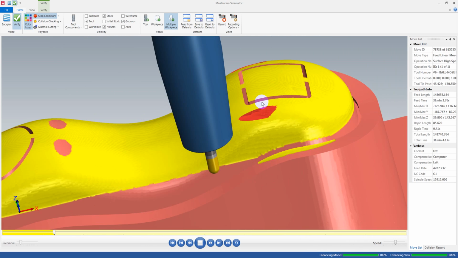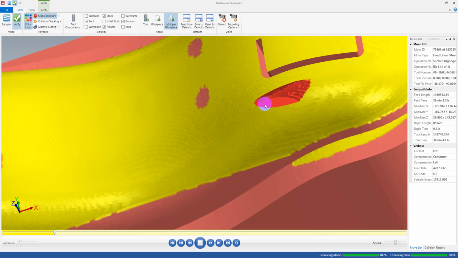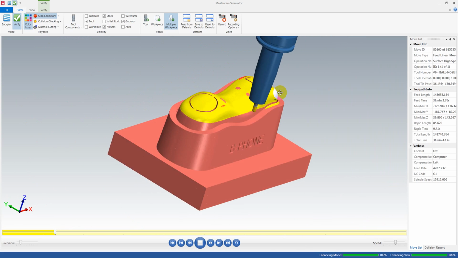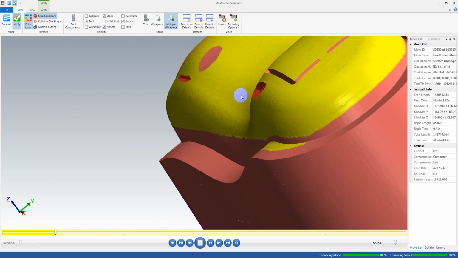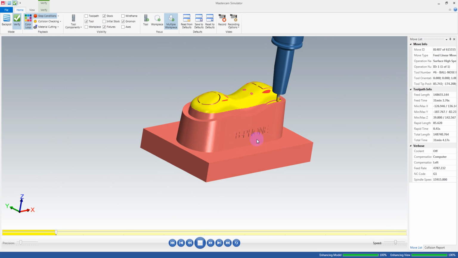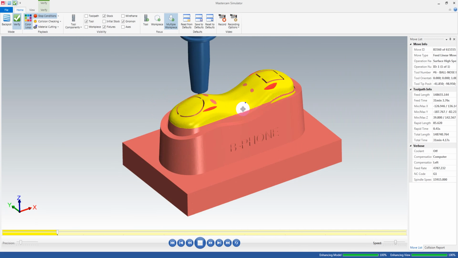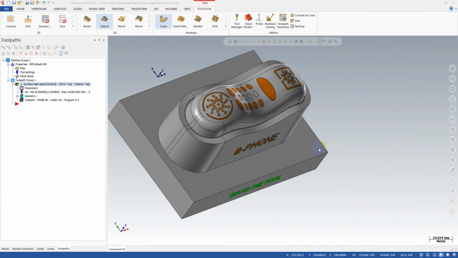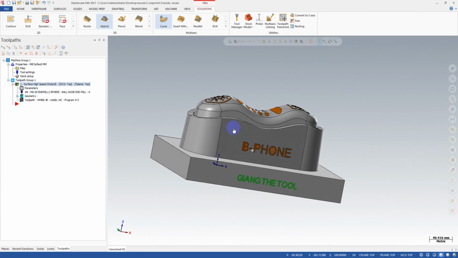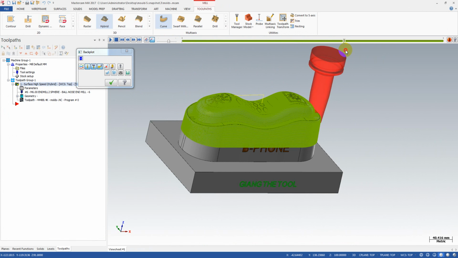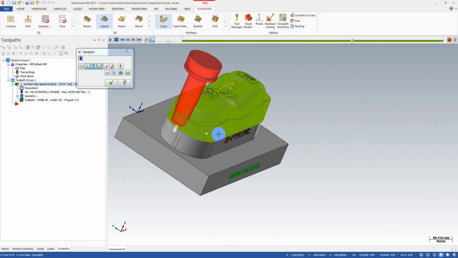Okay, you can see that because the tool is too short and the holder collides with the part here, in the red area the holder collides with the part, and when the tool goes deeper here we have a lot of collision, so this cannot be used anymore. So we cannot use this toolpath because it causes a lot of collision, because the tool is too short and we don't tilt the tool axis. You see that?